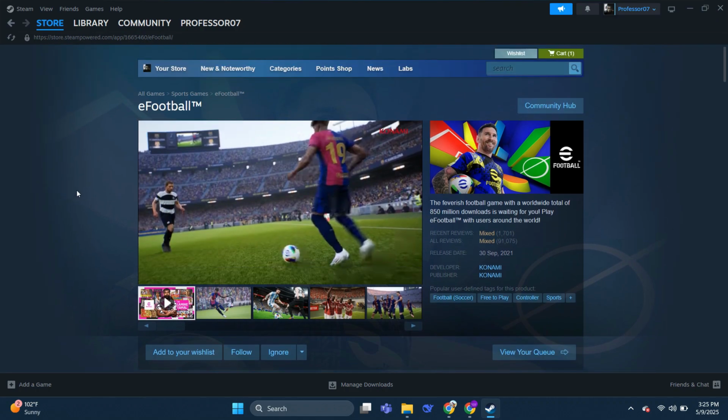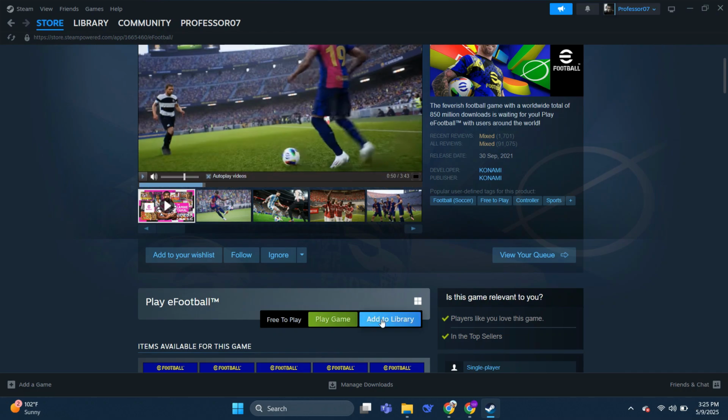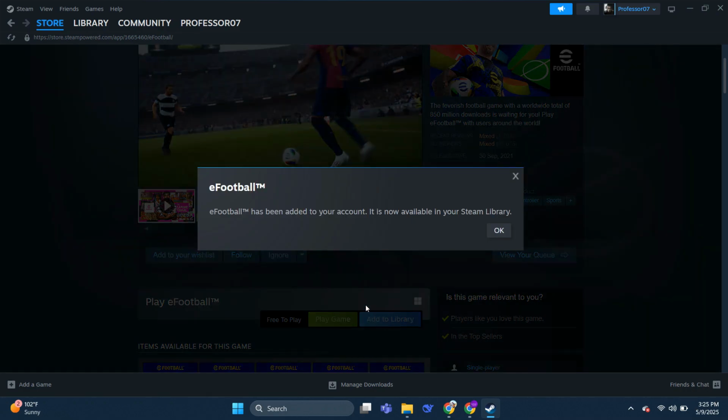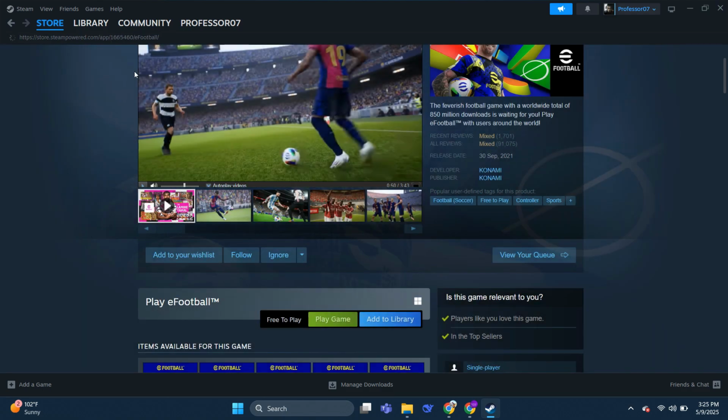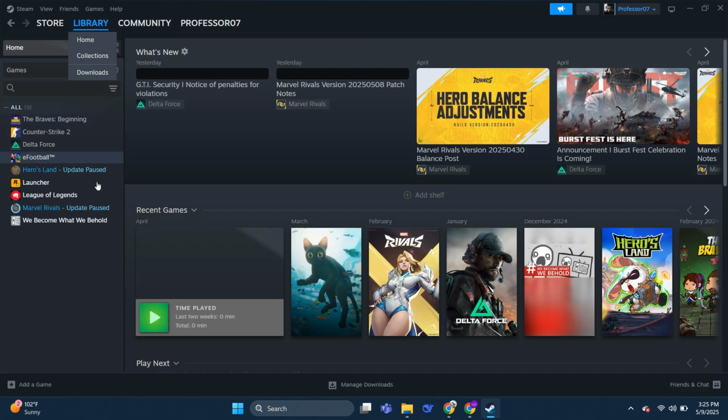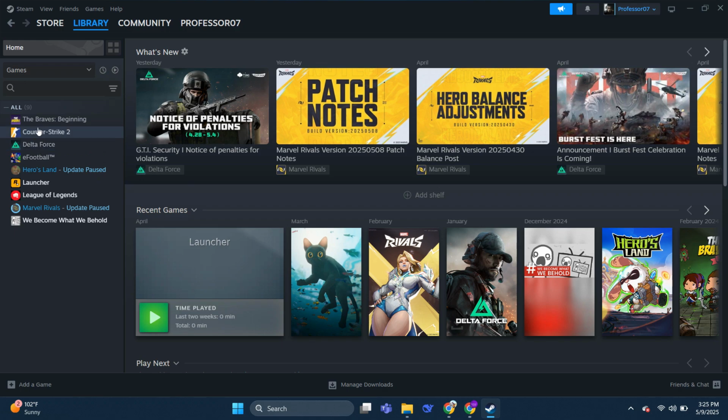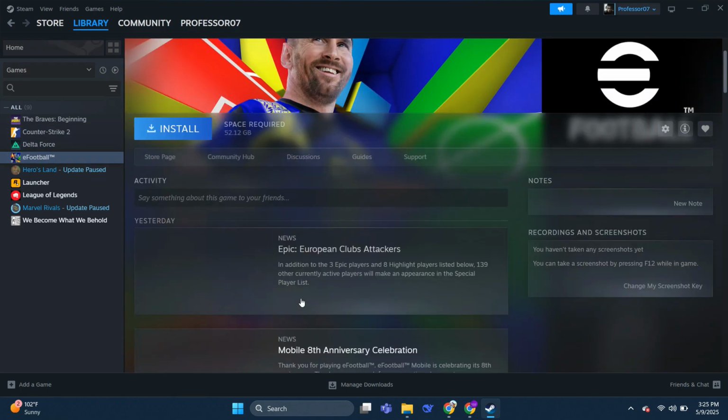So if you want to use this one, you just need to click on the Add to Library option here. It's going to say eFootball has been added to your account. Click on OK. Then you just need to go to your library and look for eFootball here. Install this, and once you've installed it, run the game.